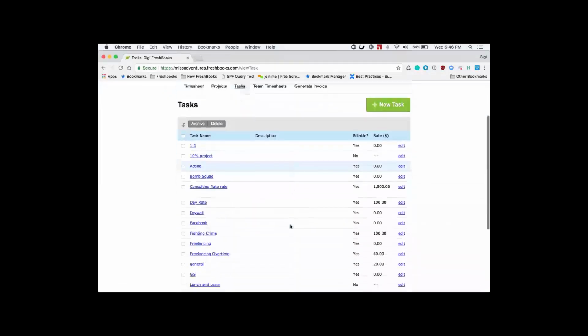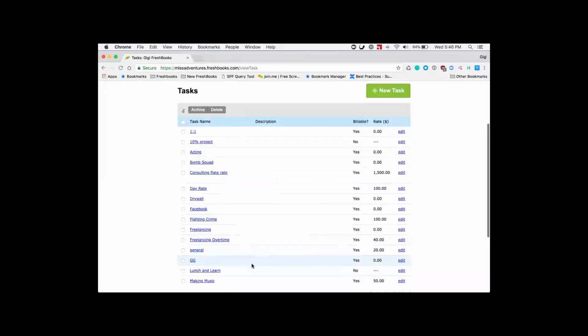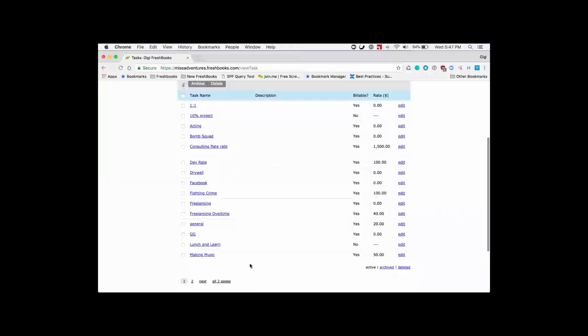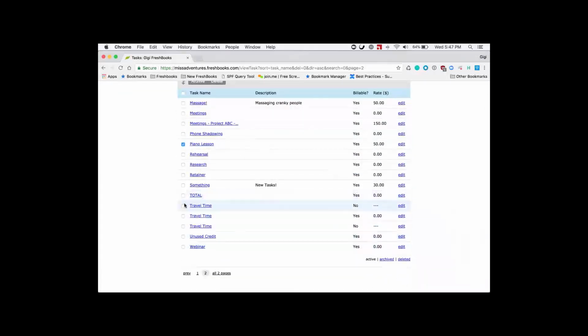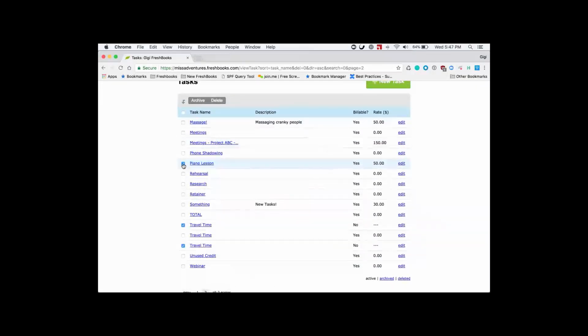Tasks, that's where all of that big list of different things that I do came from. So if I wanted to, I say, oh, hey, I got a bunch of travel times in there. They're a bit redundant. You can delete them. I'm going to keep piano lessons.